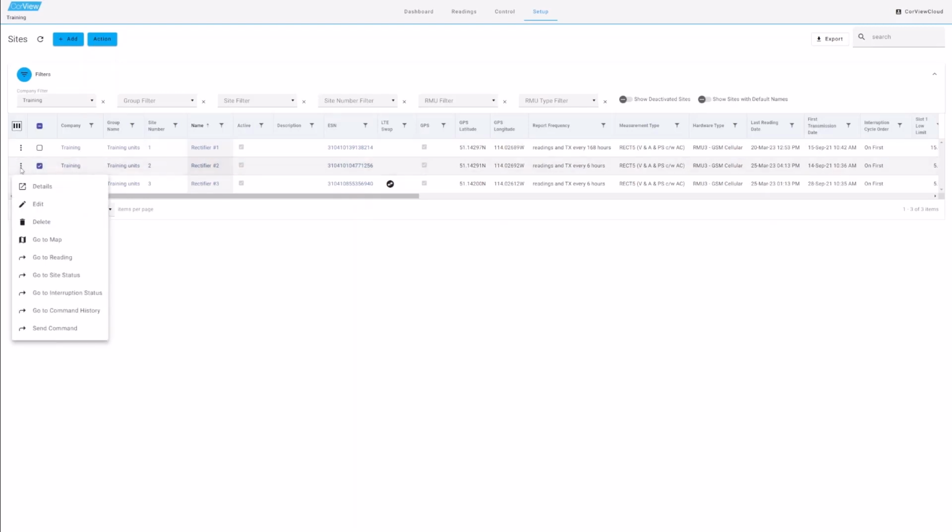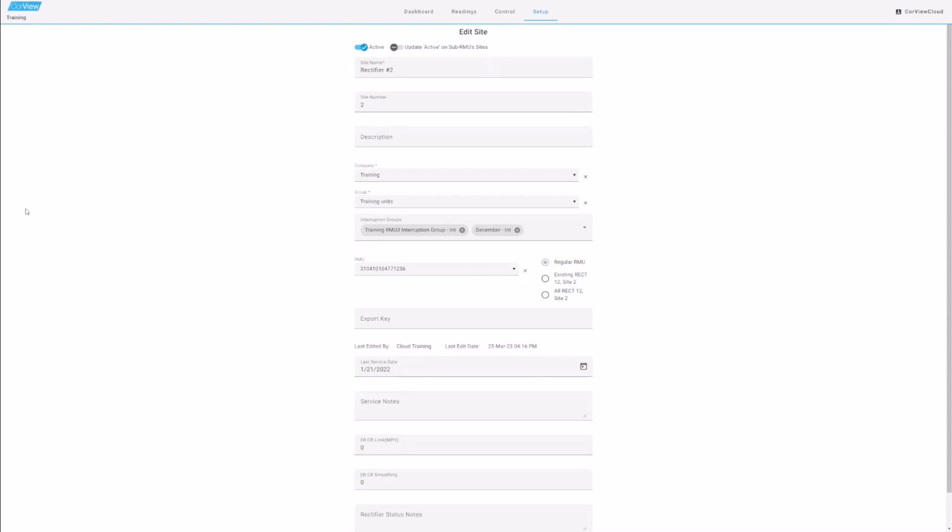I'm going to jump into editing the CorView site, rectifier number 2. Here we can change the site name, site number, site description, and group that the site is assigned to. New with CorView Cloud is the ability to assign a site to an interruption group through the site edit and creation pages. I will assign this unit to the CorView Cloud Training RMU's interruption group. CorView sites can be assigned to multiple interruption groups, which can be used to send group interruption commands. I'm going to go ahead and save this change below.